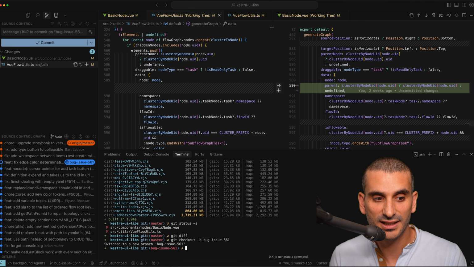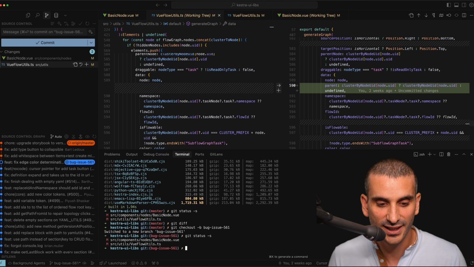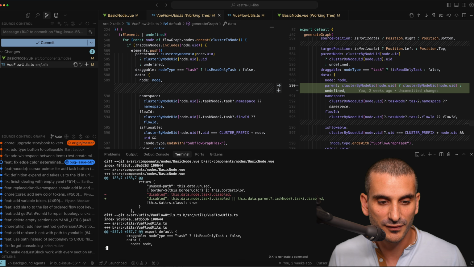So now we've created and switched to a new branch, so you can see that. And our changes would have come across with us. So if I do a git status, it's still there. And like I said, we did a diff, and I'm happy with both those changes.